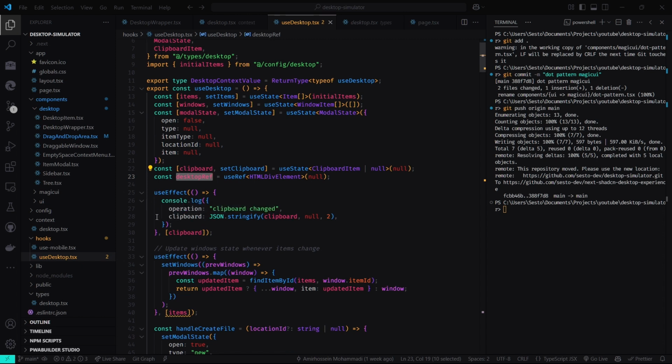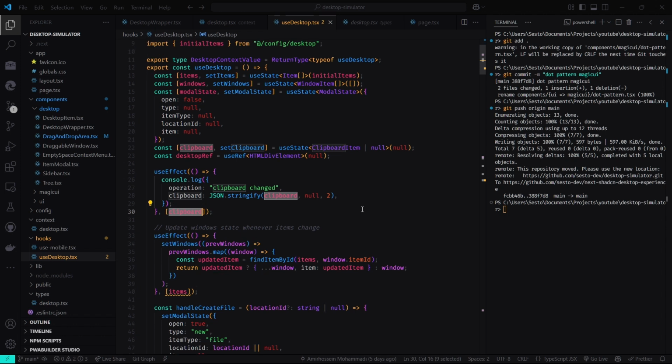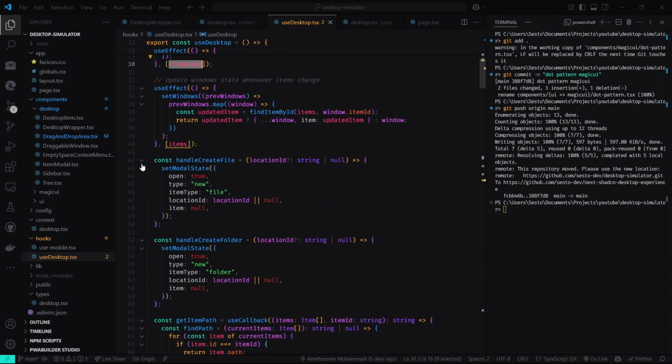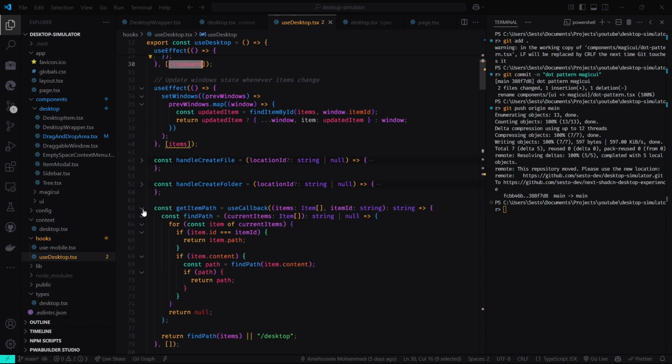The next section is our two useEffect hooks. This first effect simply logs the contents of our clipboard state whenever the clipboard changes, a handy tool for debugging. The second effect ensures that our open windows always reflect the most up-to-date state of their associated items. Whenever our item's state changes, we update each window accordingly by refetching the item data using the helper function, findItemById. In the next section, we have a couple of helper functions, which I'm not going to go over as their titles are self-explanatory.